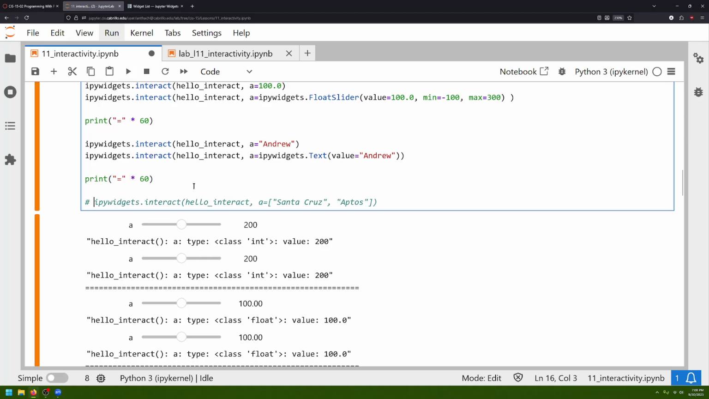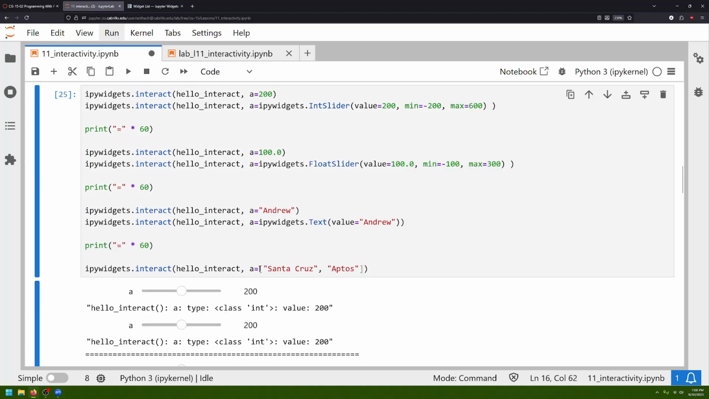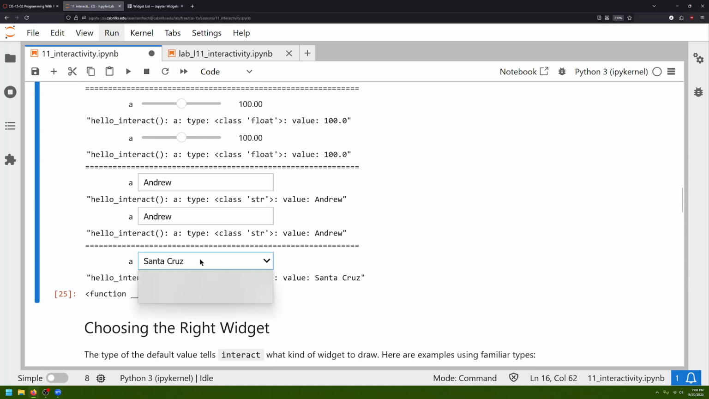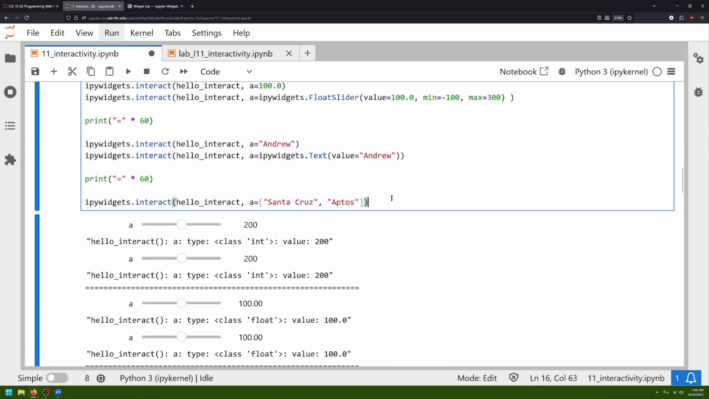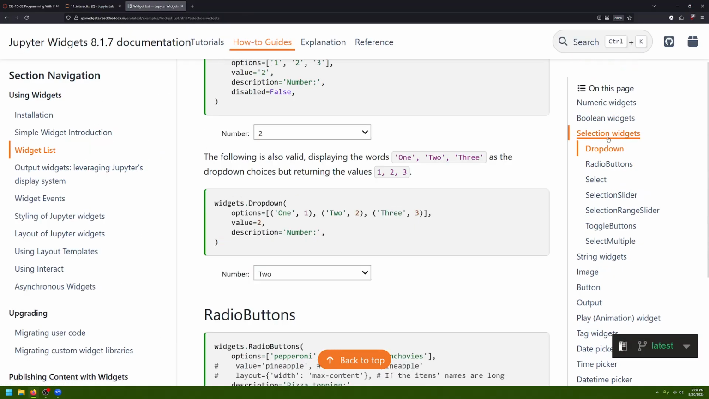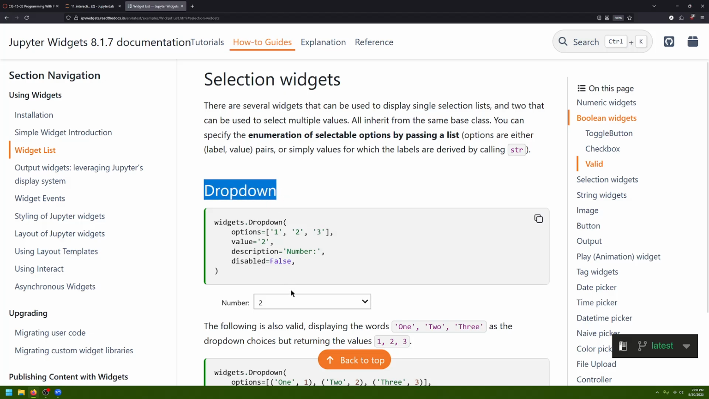Okay. The last type of widget we saw was a drop-down menu. So the drop-down menu here happens when we pass a list. And here it is, right? Drop-down menu. So this is a selection widget. Here, it's over here on the right. It's a selection widget. Drop-down, right? It allows us to choose different things. So let's go ahead and implement that.